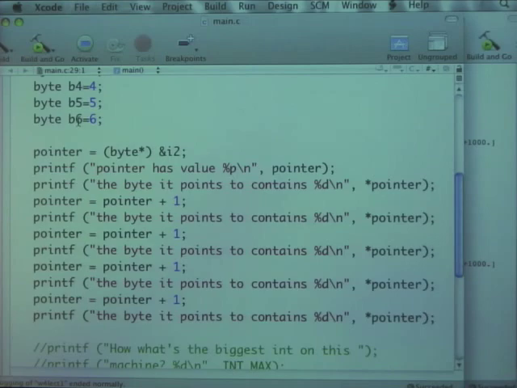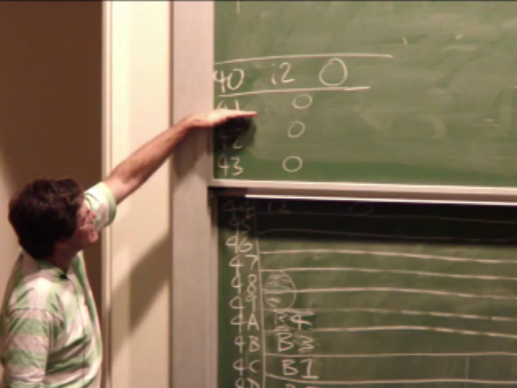It's going to print out what's stored here, then what's stored here, then what's stored here, then what's stored here, then what's stored here. And we're sort of expecting what? Zero. They're all going to be zeros. If they're not all zeros, it tells us something interesting.